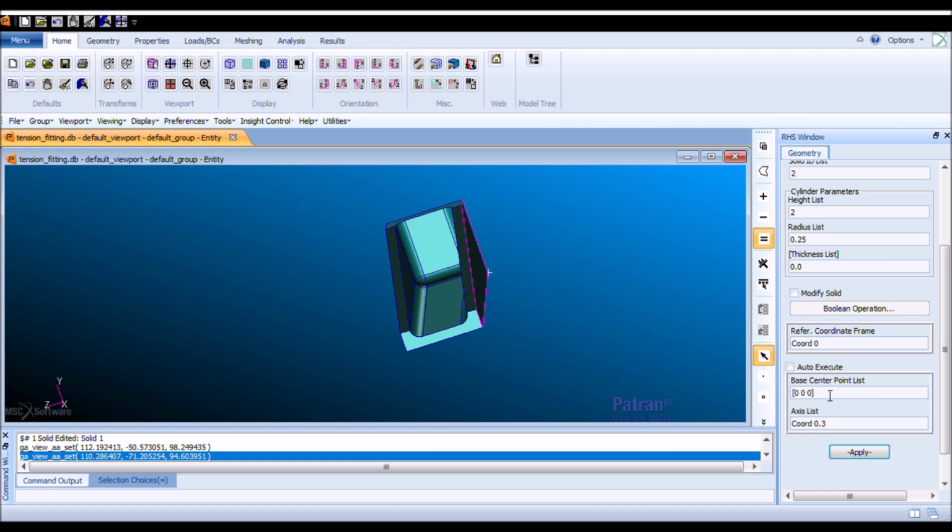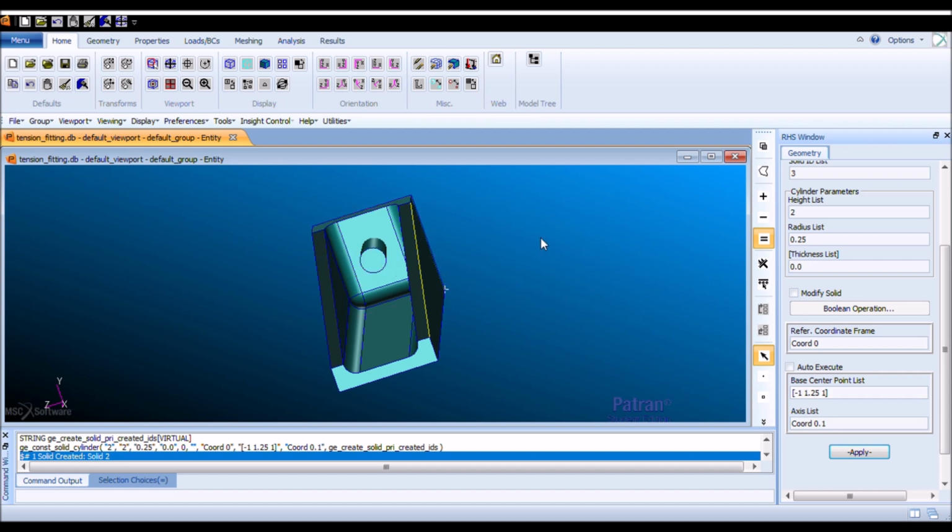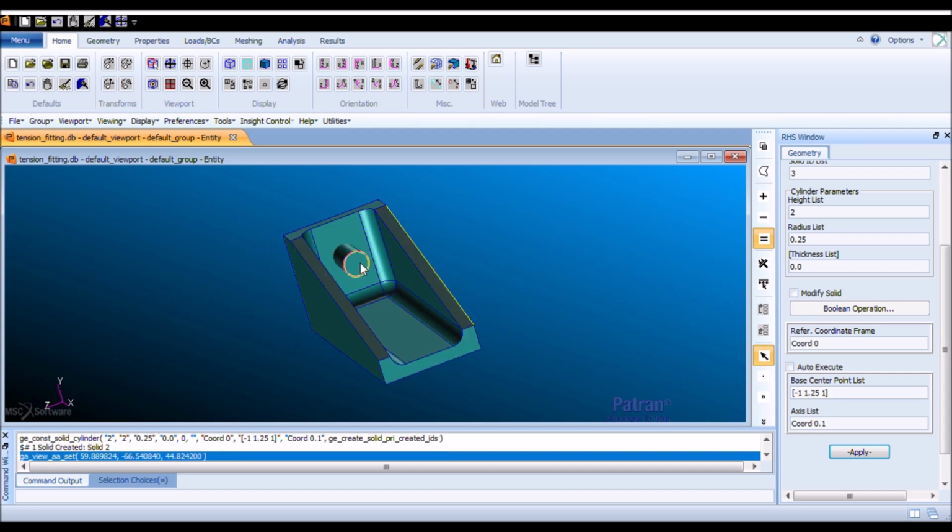and now for the base point center, we're gonna enter the coordinates -1, 1.25, 1. And for the axis list, make sure you have written down coordinates 0.1. We're gonna click Apply, and there we have created our new primitive solid.